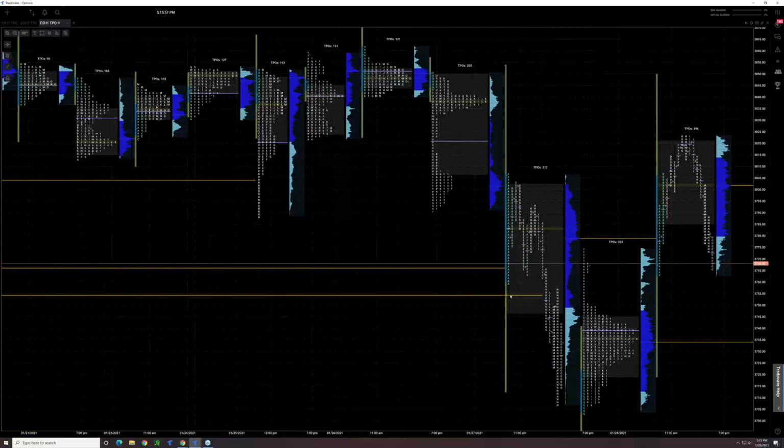So when you single print out of initial balance, or when you basically create single prints, you can use 100% of the initial balance as a target. And boy, did that work yesterday, right down to, I mean, it actually went through it. But if you'd gotten short up in here or on this retest, it's a nice target. And so that's one way. That's a strategy. I use that. It's one of my playbook setups.